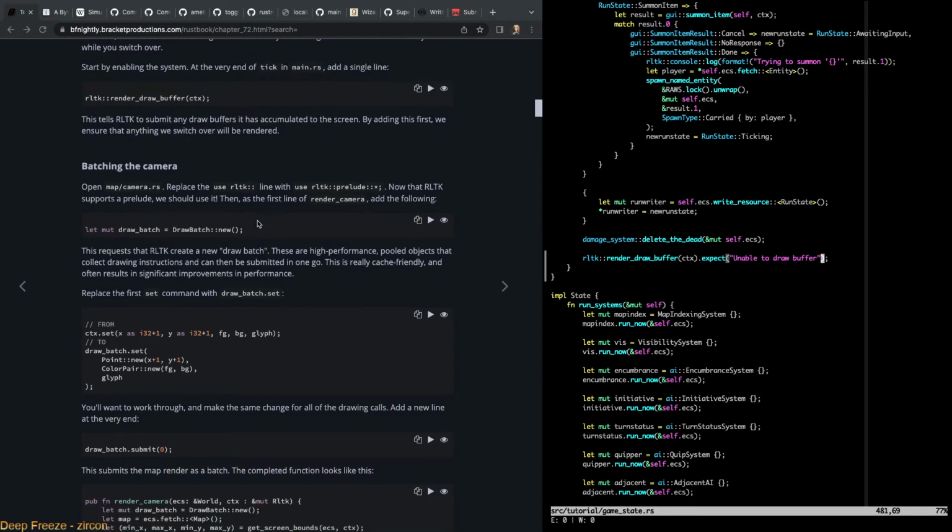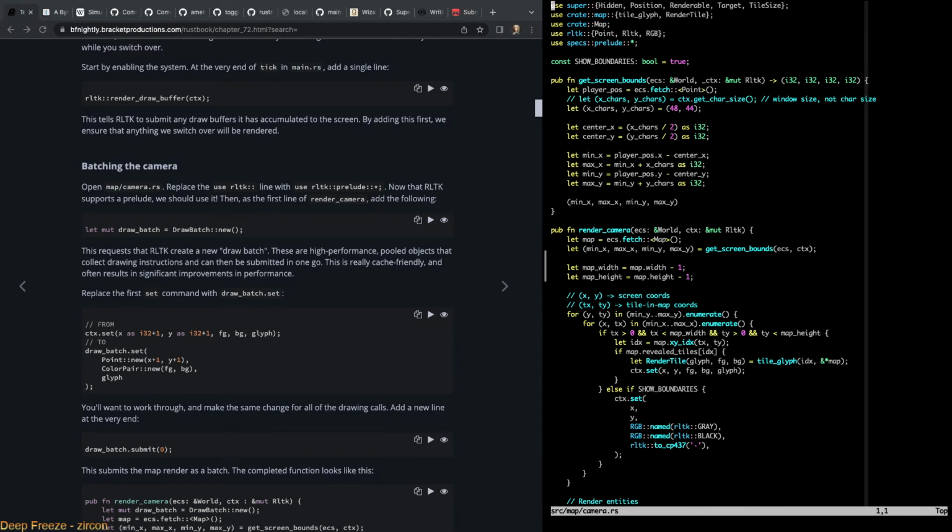Okay, now batching the camera. So we're going to open up the camera, which is here. Replace the use rltk line with rltk::prelude::*. Okay. I don't know what's going to break if I do that. Now that RLTK supports a prelude, we should use it.